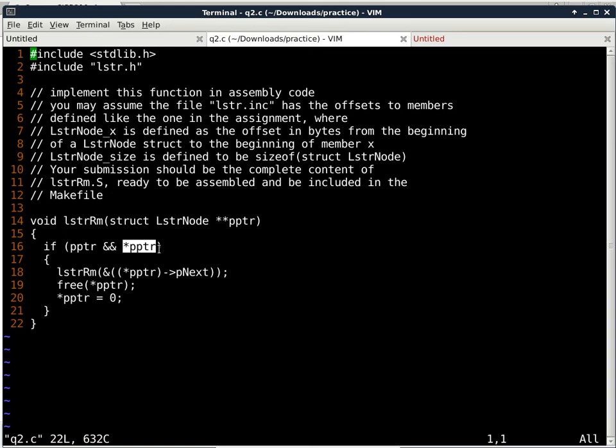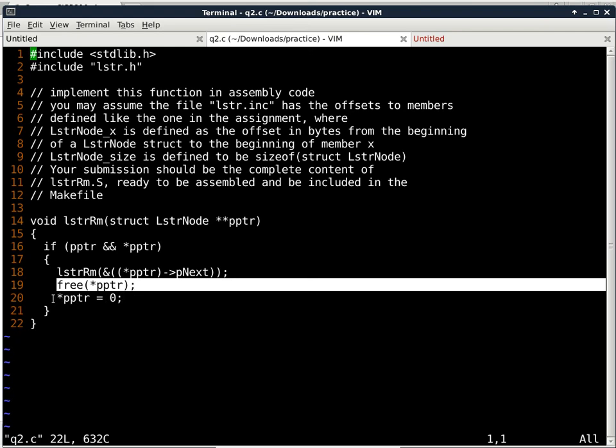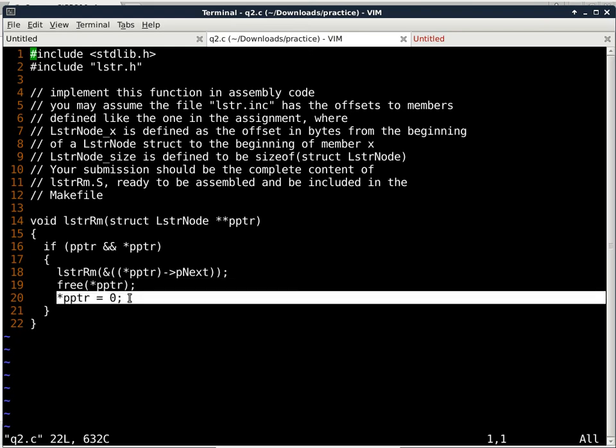Because what pptr points to is a pointer, we need to make sure that that pointer is not null in order for us to do something. And what we are doing here is a recursive call first. This is a recursive call to lstr rm for remove. Then we call a function called free, and then we change whatever pptr points to a 0, and we're done. There are no loops here because I'm using recursion to do what a loop usually is doing.